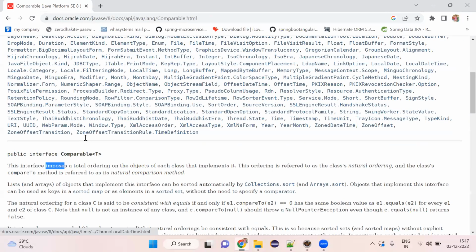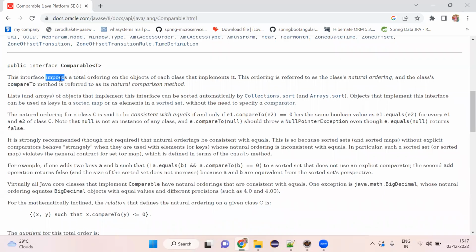What is the significance of this interface? The interface imposes a total ordering on the objects of each class that implements it. The ordering is referred to as the class's natural ordering, and the class's compareTo method is referred to as its natural comparison method. So since these objects are implemented from the Comparable interface, automatically this natural ordering is going to happen. That is the secret. That is the reason behind how the data is coming in that particular order.